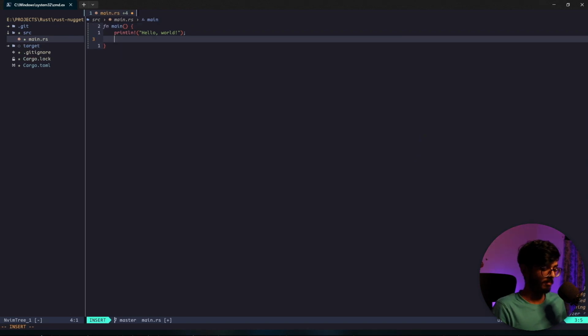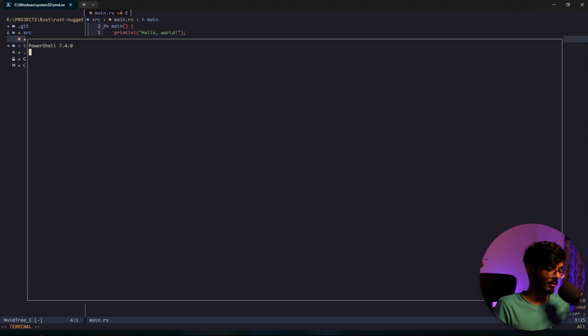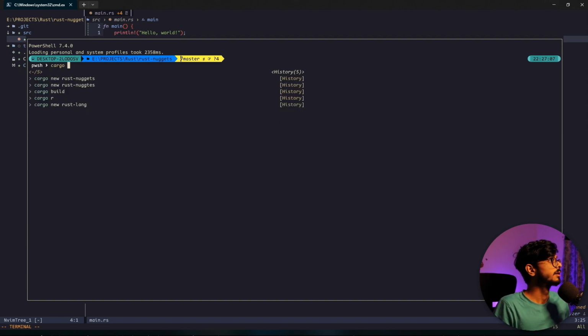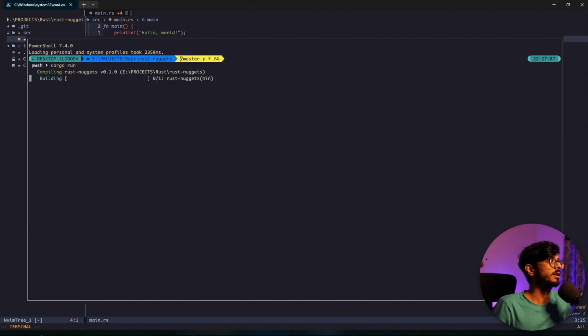If you want to print anything in Rust, we have this simple command, println, and we can print whatever we want. So let's print whatever, and it will print whatever for us. To run this, we can use a simple command in cargo, that is cargo run. It will run our project for us.